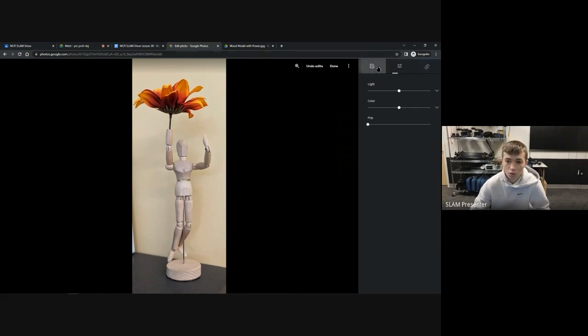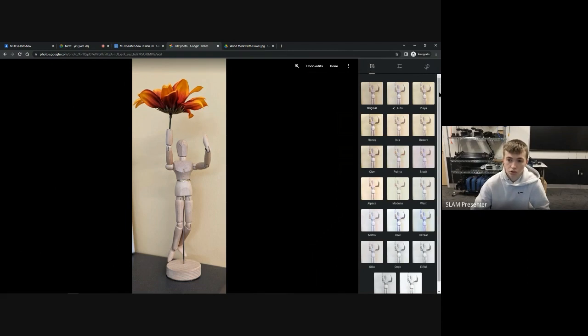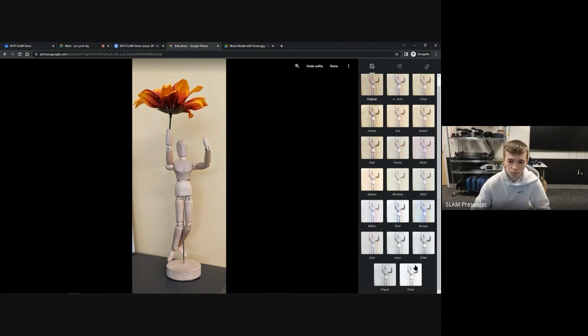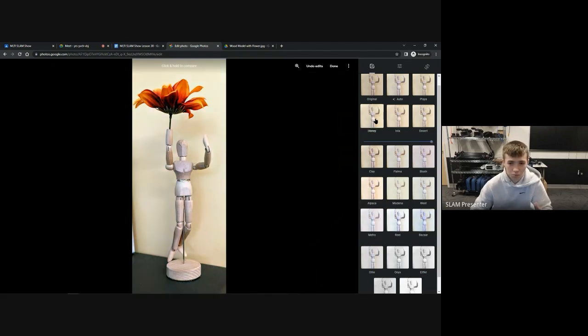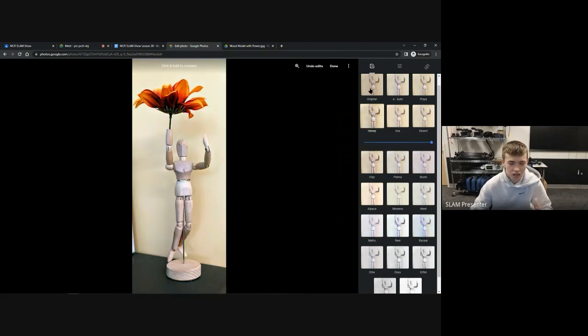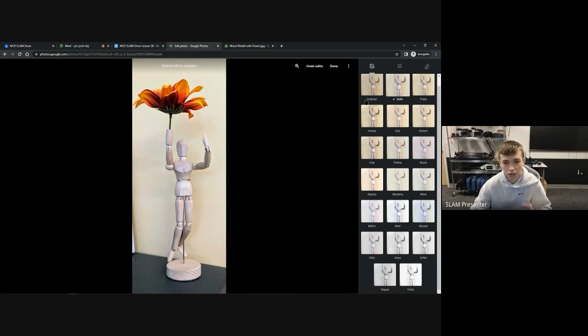And now once we're here, you have all these filters. So we're just going to test a few of them out. I can't pronounce half of these because Google just has some funny names. But this is Metro. It just makes everything a little brighter. Honey just saturates a little more. Playa just brightens it up, makes the flower pop a little more. But for this, we want to go to automatic right here, and it will just do an automatic filter.